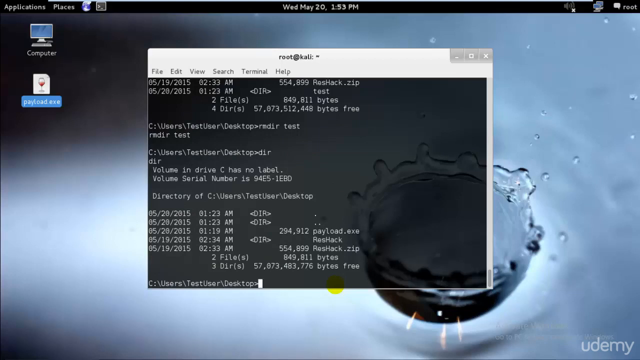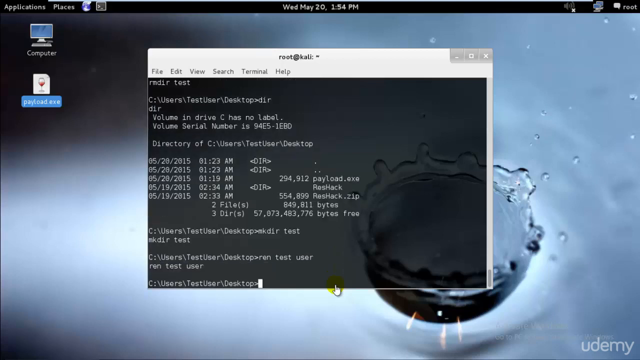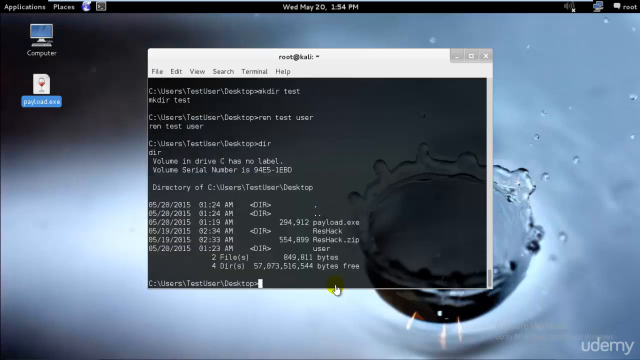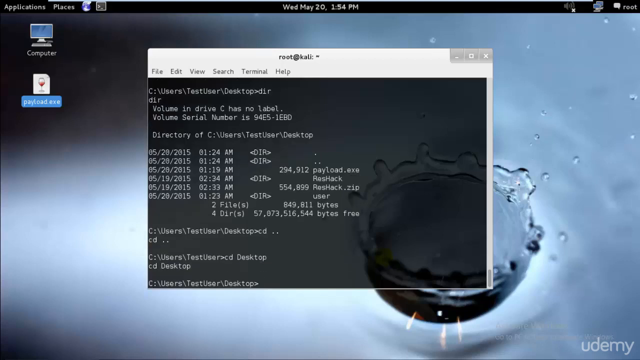After that, if I want to rename a directory, I'll just go ahead and create the same directory once more and I'll type ren test. I'm going to rename the directory, so I'll rename it from test to user. And if I go ahead and type dir, as you can see that the test has been converted to user over here. Then I can use cd .. to go back, and again cd desktop to go into the same directory.